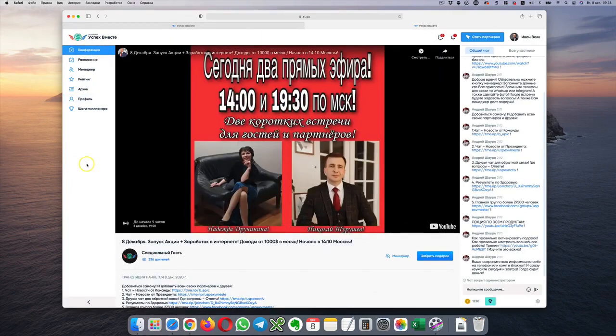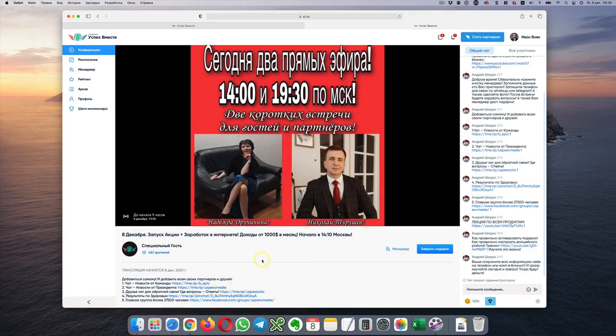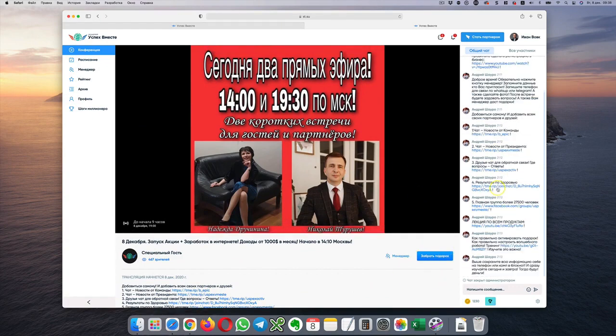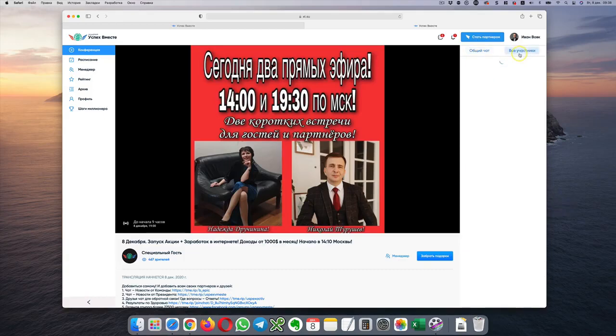Move on to the left fold. The conference here, respectively, conferences are held. Here the number of viewers, stickers, the main links to the chats, once again the Manager button, and pick up a gift, registration. Here the chat is active during the conference, where you need to share the results of the product by income when the speaker asks you about it.